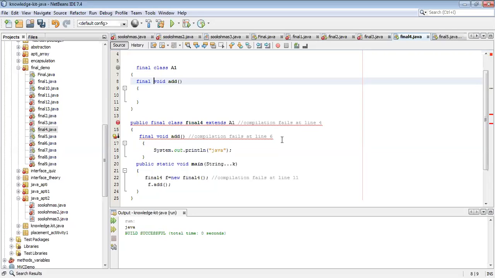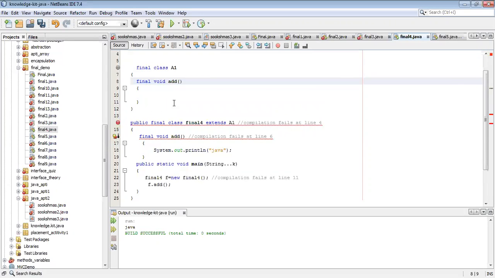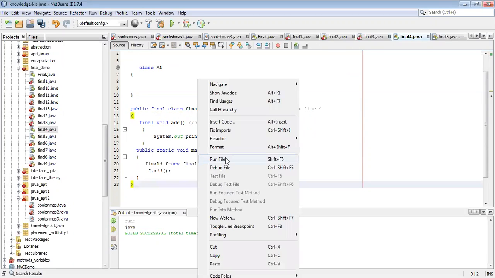I applied all these modifiers only for the derived class, and not for the base class. The base class is completely empty. I'm applying the final modifier only for the derived class and for the method. This method is not present in the base class. I'm creating the object for the class. It worked fine. With the help of the reference, I'm trying to call the method called add, which is present in the derived class called Final4. It worked fine.